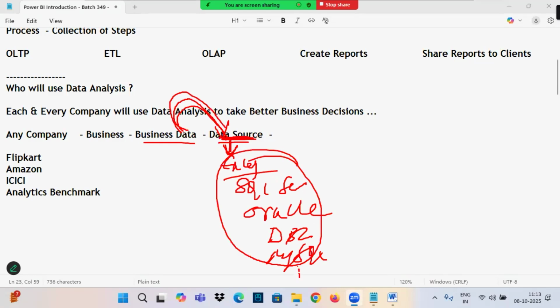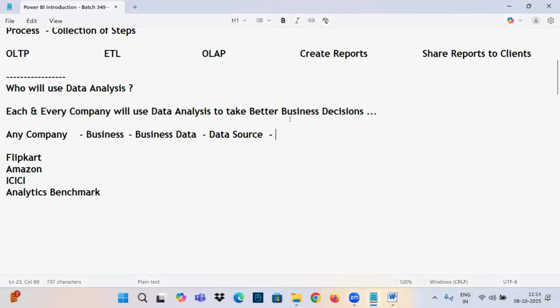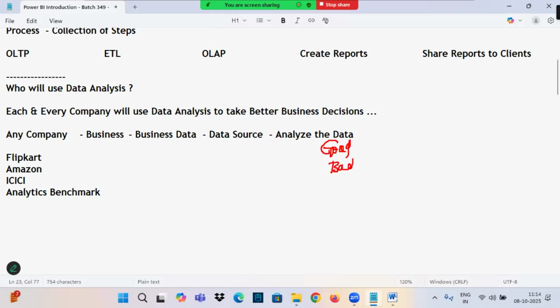So once the business data is stored in the data source, companies want to analyze the data. Analyzing the data means understanding where we are doing good and where we are doing bad. Companies want to analyze the data to understand where we are performing good and where we are performing bad.